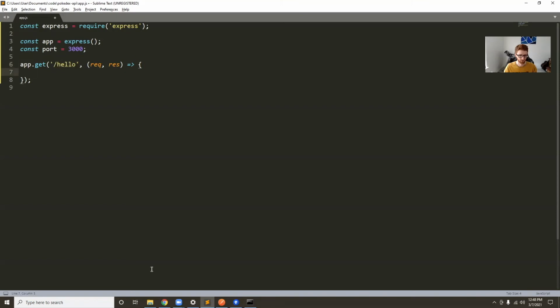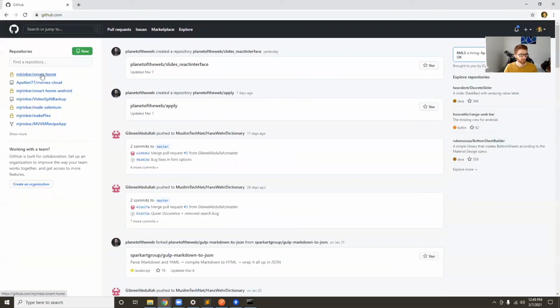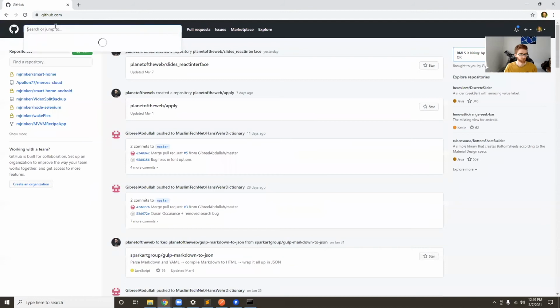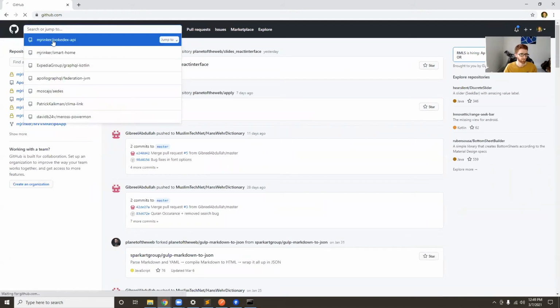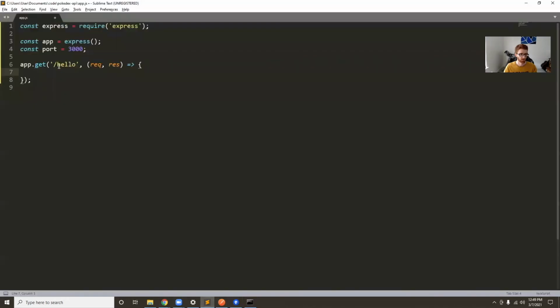And then in here, the first parameter is the route. So if you go to any website, for instance, we'll just go to GitHub and click on this one. The route here, or I should say the path, is everything after the main domain. So everything after GitHub, that's the path. It's the same kind of thing here. Everything after our main domain URL is the path. So for us, it's hello.